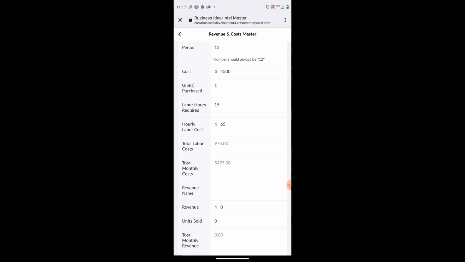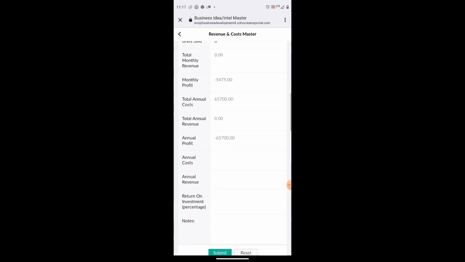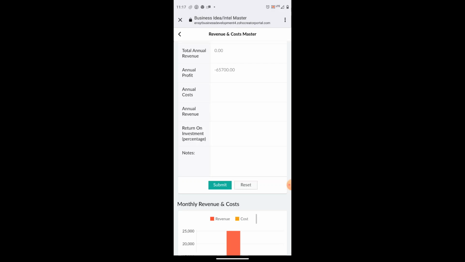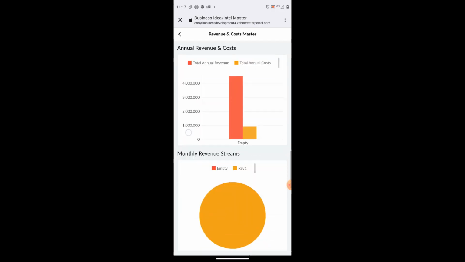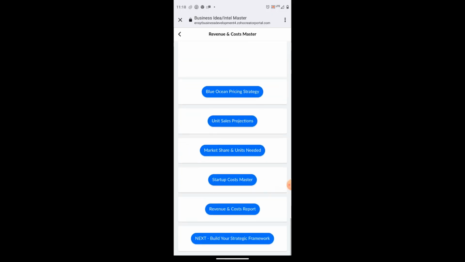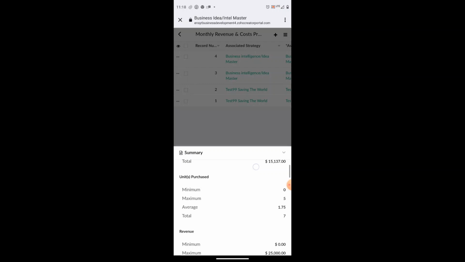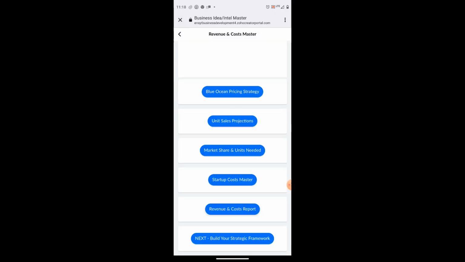You can do the exact same thing with the revenue. These numbers are negative because I don't have any revenue in there, but it will give you the revenue, the annual cost, the annual revenue, and your return on investment as well. Again, this information will be displayed on the graphic charts below. And if you want to look at the numbers, hit the revenue and cost report, which brings up a list of reports, and then you can hit the document button there to bring up the summary: your total costs, units purchased, revenue, units sold, labor costs, hourly labor costs, total labor costs, monthly labor costs, annual labor costs, etc. You have that information at your fingertips to keep track of what your business needs to be doing.